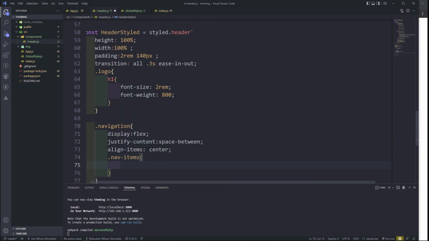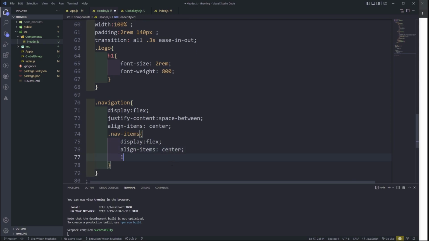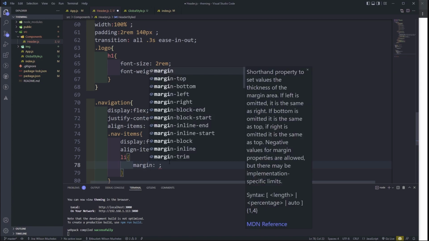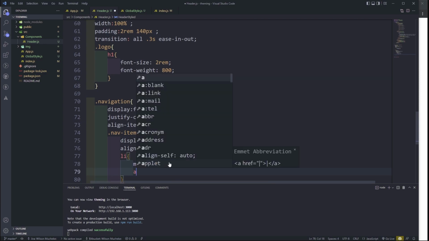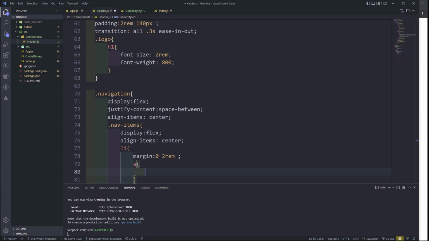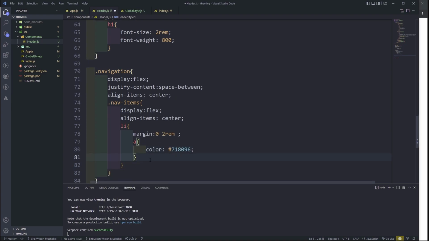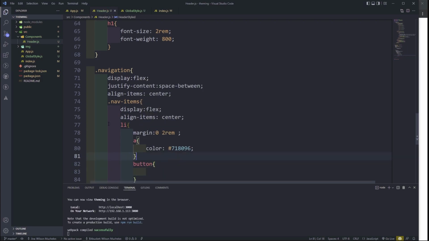We're going to do the same thing: display flex, align items to center, and then we're going to target the li, which is the list tag. We're going to give it a margin of 0 top and bottom, 2rem left and right. In there we're going to target an anchor tag and just give it a color. I'm just going to paste in the color, 718096. Then we're going to target a button, which we haven't done yet. I'm just going to leave this blank. We're going to do this button later.